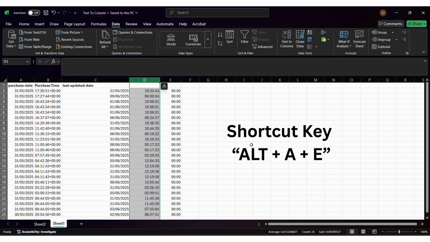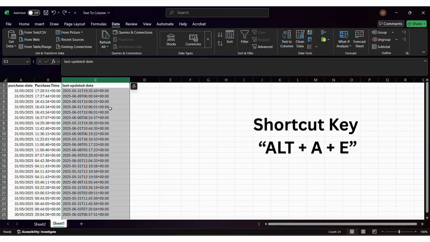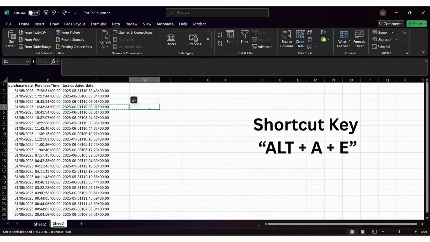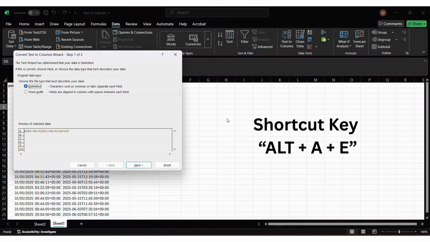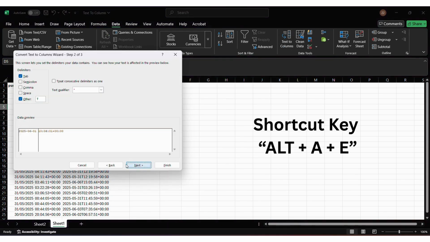In case you want to apply this only in one column, then do the same and you will get the data split.